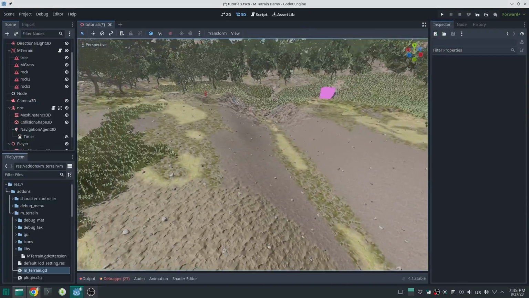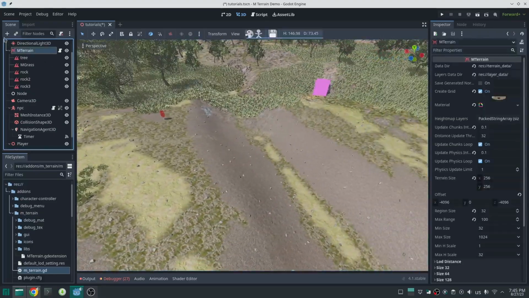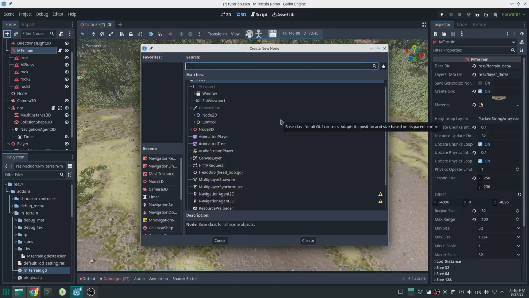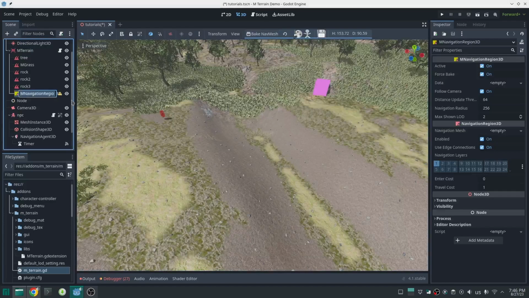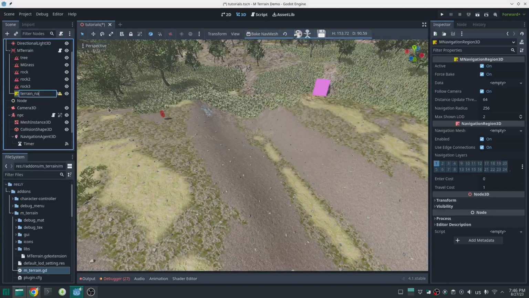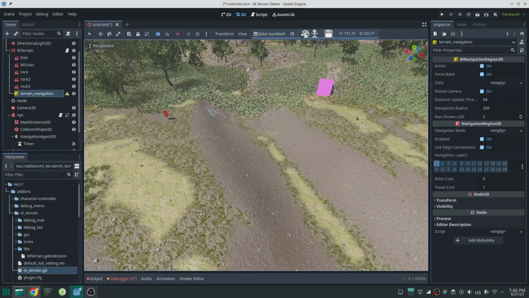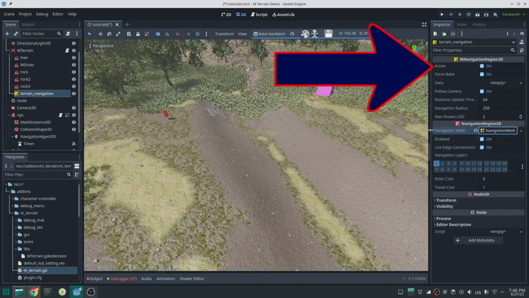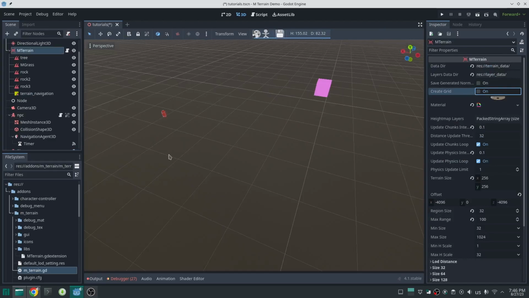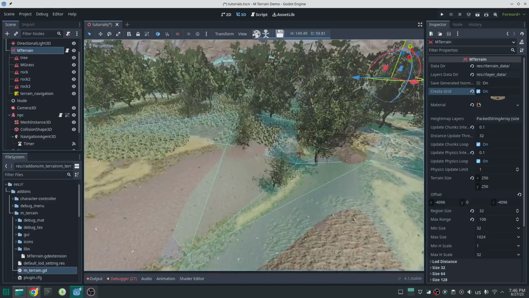For baking navigation mesh on train, what you need to do is to add NavigationRegion3D as the child of the train. This node inherits from NavigationRegion3D and it also has the capability to bake the navigation for train. So I add that and I call that a train navigation. And then I create a navigation mesh resource for that and I make sure it is active. Just restart the train. Okay, as you restart that, a navigation mesh will be generated for train.